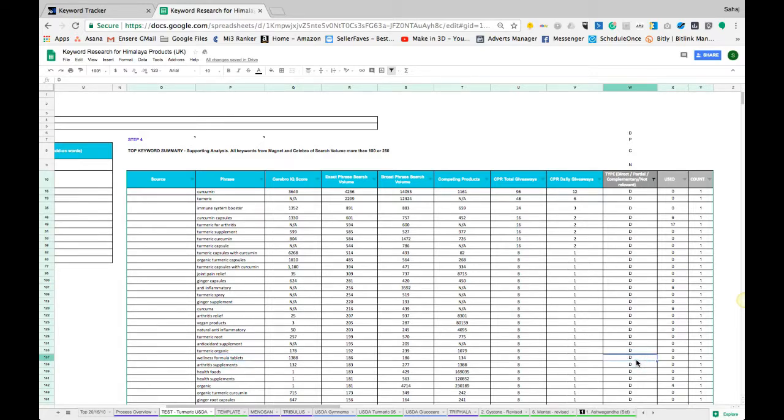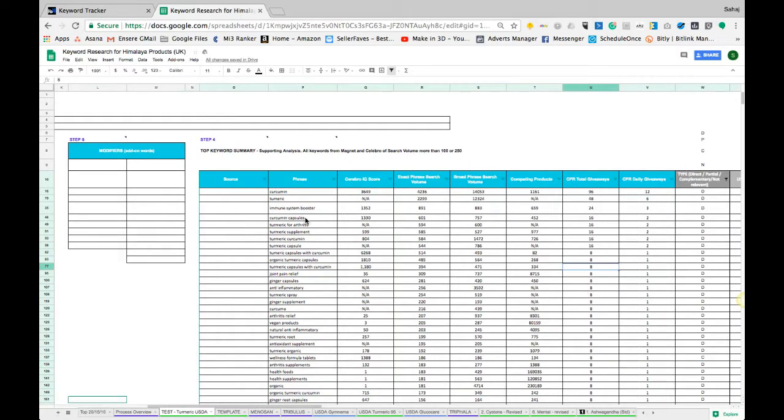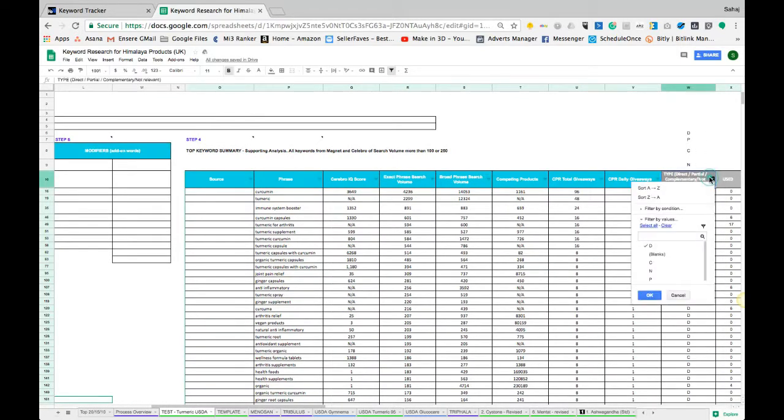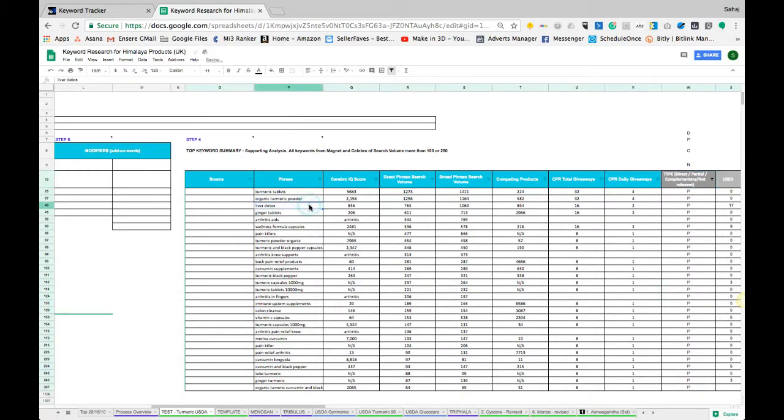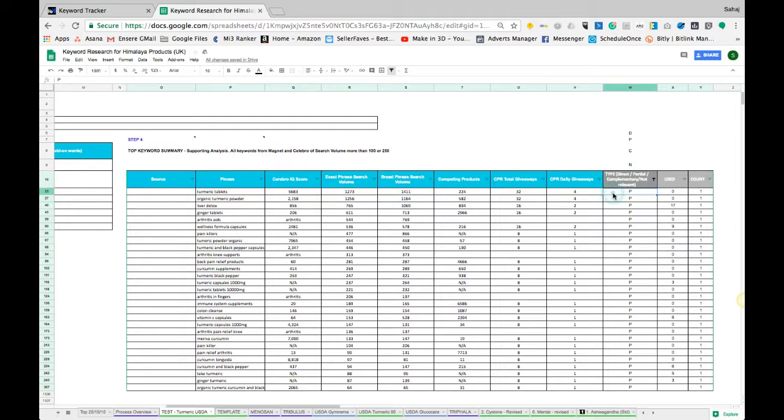That should be C. Wellness complementary product, right? Okay, so that goes there, and then let's see what P's are. P's are sometimes the tricky one, and this should have been D. Again, it's test data. Turmeric powder. Now this is an interesting one because our product is a capsule, not a powder, so powder is still relevant.